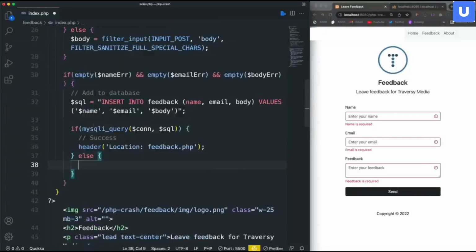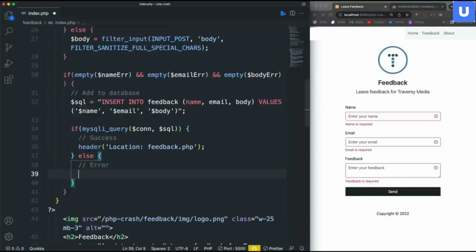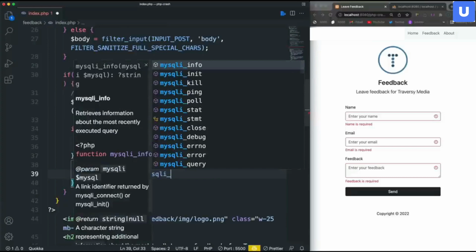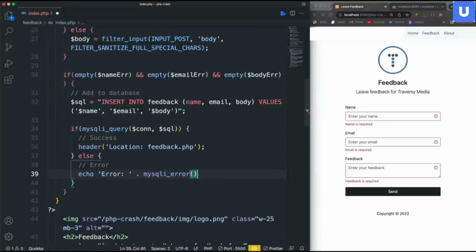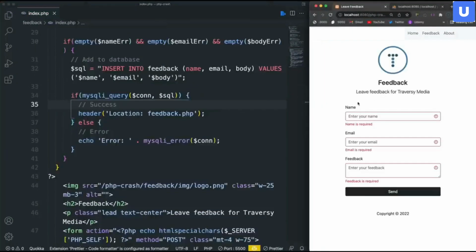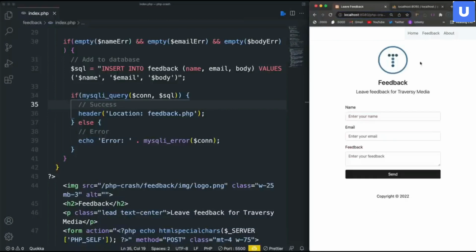And then else. So if something goes wrong, then we have an error. So we'll just echo out here, let's say error. And I'm going to just concatenate onto here mysqli_error, which takes in the connection variable. So that will basically say what's wrong. All right, so let's try this out. I'm just going to come up here and refresh this.